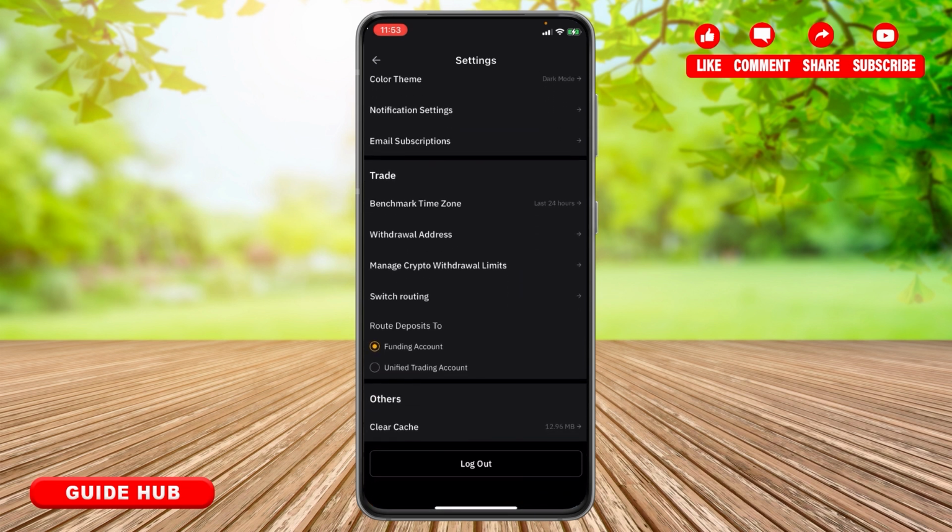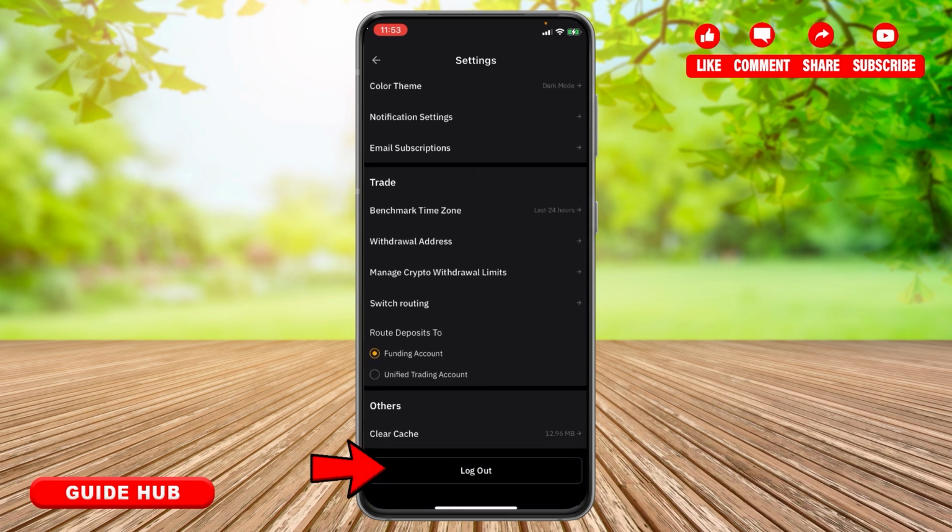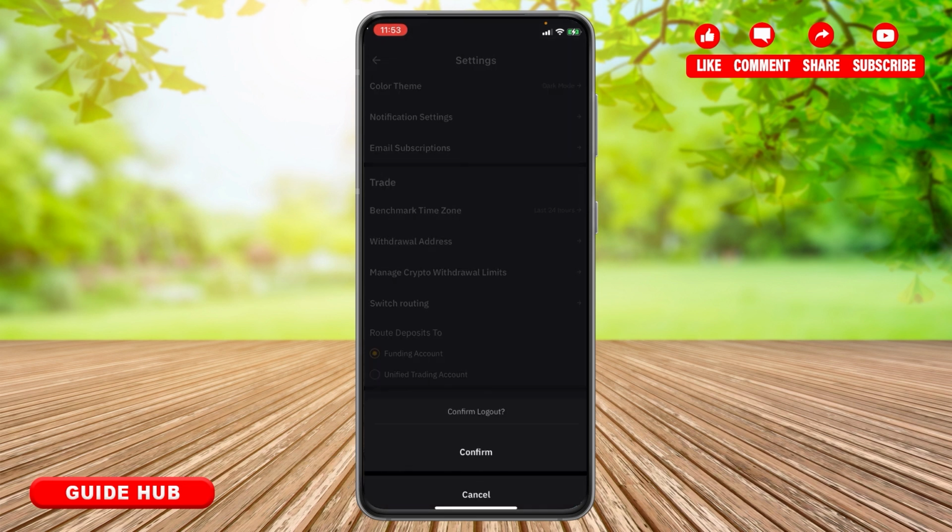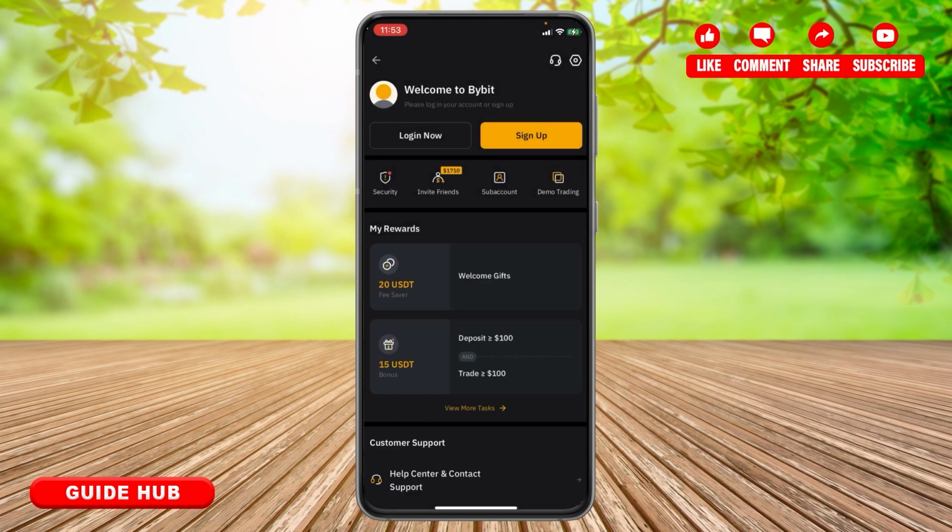Now you need to scroll down, and at the bottom at the end you can see this logout option. You need to tap on that. This kind of box will pop up. All you need to do is tap on confirm. And now you can see that you are logged out of your Bybit account.